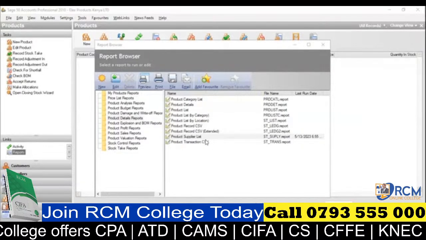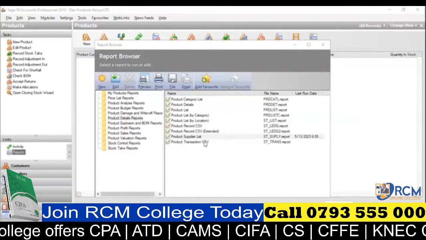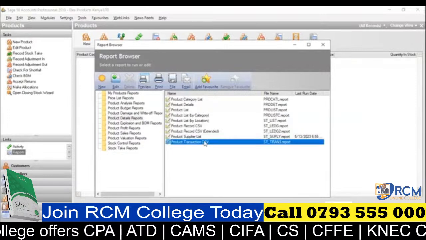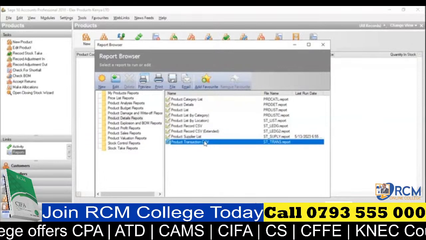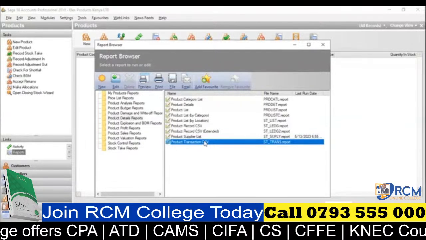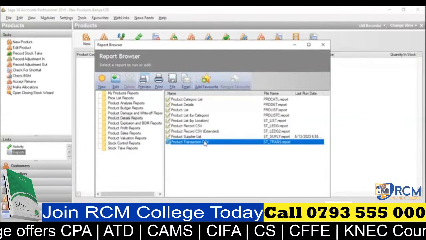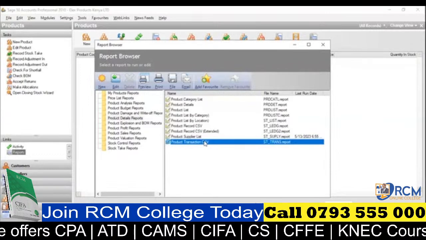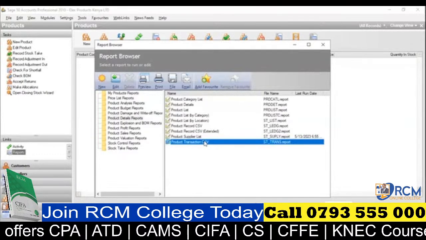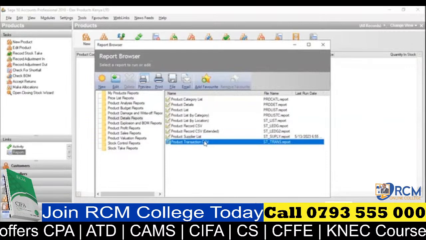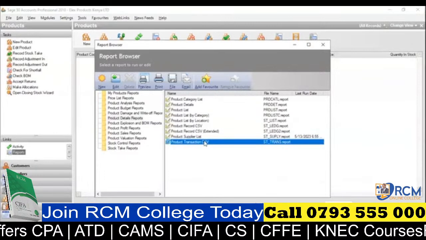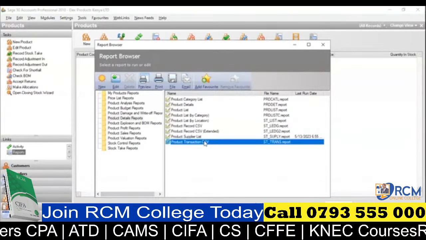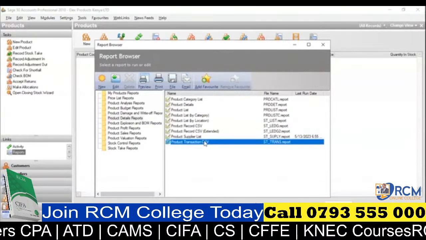Then you have got the product transaction. So you can get a CSV file of the transactions that you have made for your different products. This will give you the trend in which your product has been selling in store. This will give you the trend in which you have been making orders for your products. This will give you the trend in which you have been setting the price for your products, the reorder levels for your products, the reorder quantities for your products. All that will be reflected here.